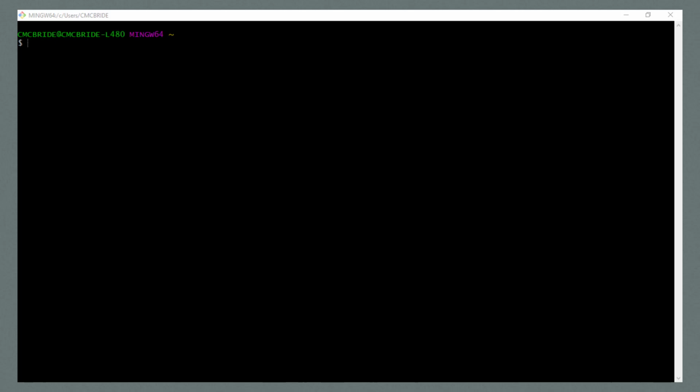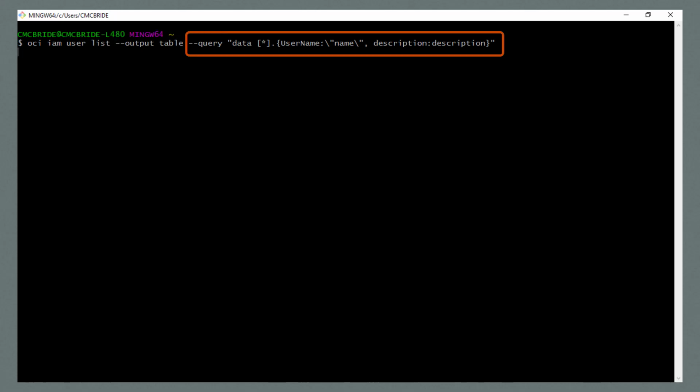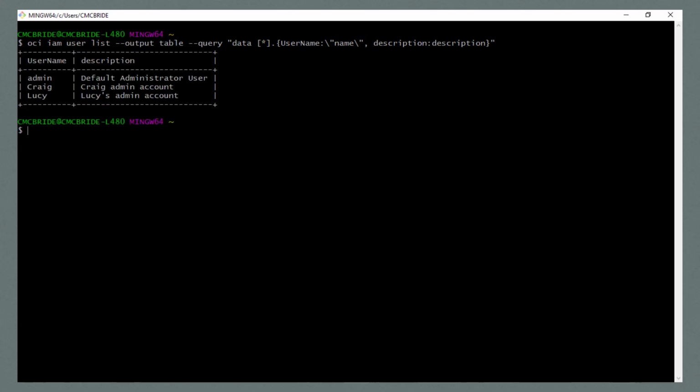The command oci iam user list lists all users, but I'll include the --output table option to produce a table of users. And I'll use the --query option to display two columns, the name and the description. I'll provide the column names, username and description. The output shows there are currently 3 users.